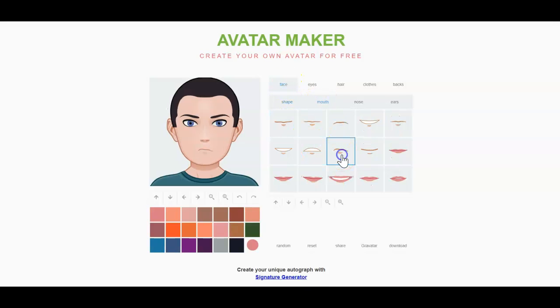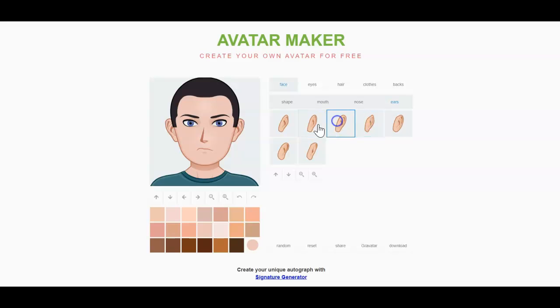My mouth, I can change the mouth. What I also have down here is I can change where that is. I can change how big that is. The nose, changing the ears.